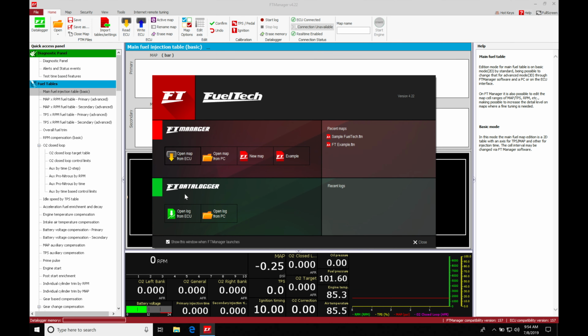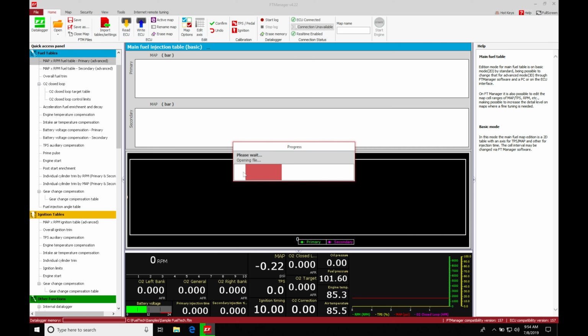Now we do have our FT data logger software. We could open our log file, open log file from PC. We're going to find we have these two options, but we're only going to be covering our FT Manager software in this video. So let's go here to our example, click on it. We'll allow it to open up our file here.